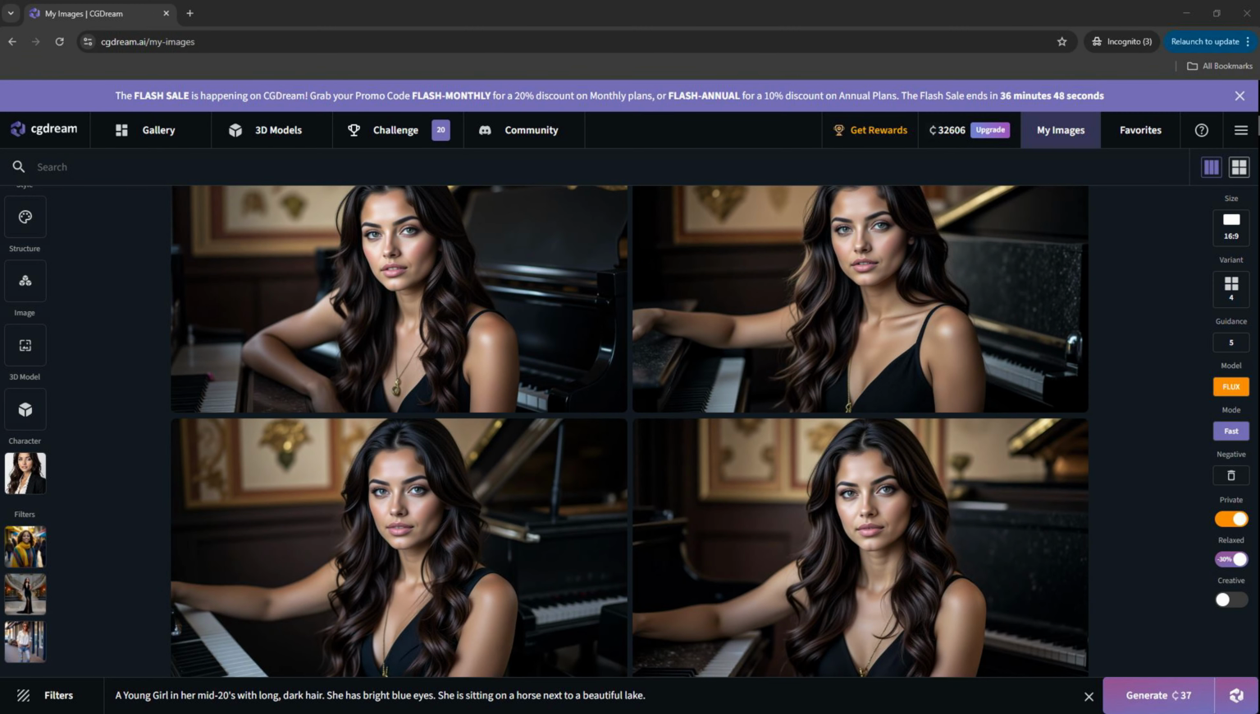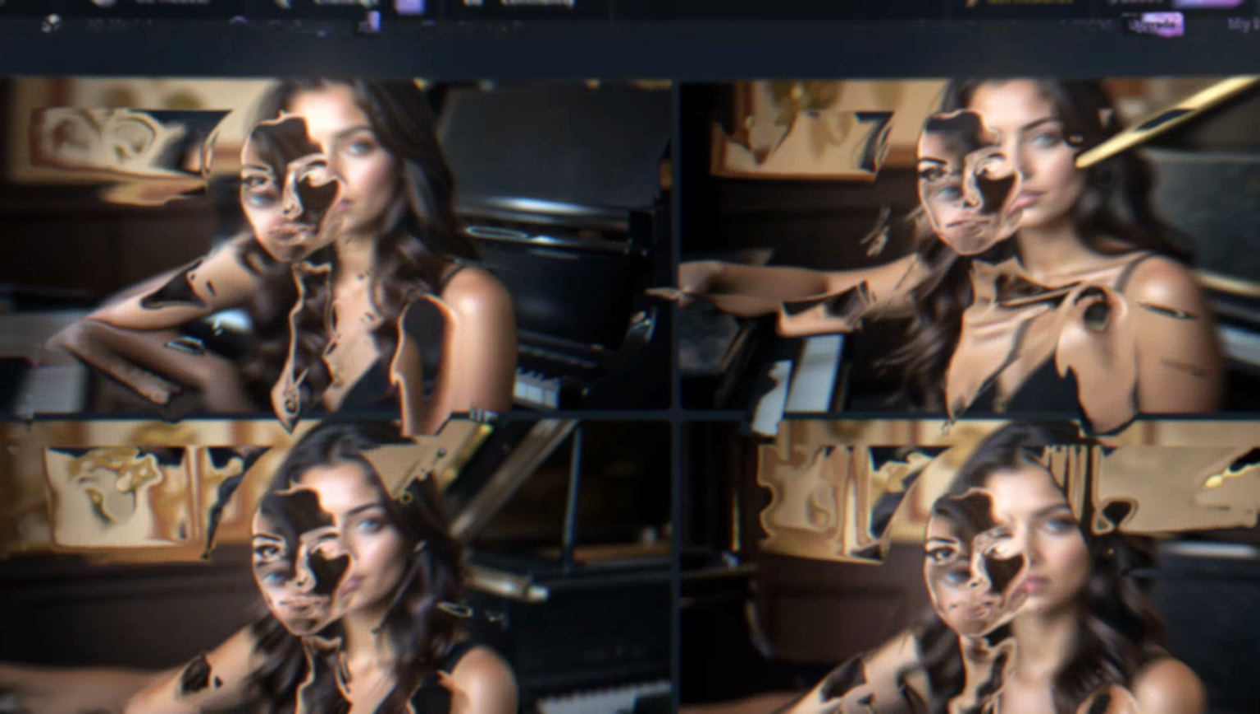This one I didn't like as well. There are too many pianos and the setting is awkward. Let's mix it up and go with a young girl in her mid-20s with long dark hair. She has bright blue eyes. She is wearing a red ballroom gown. She is sitting at a black grand piano.